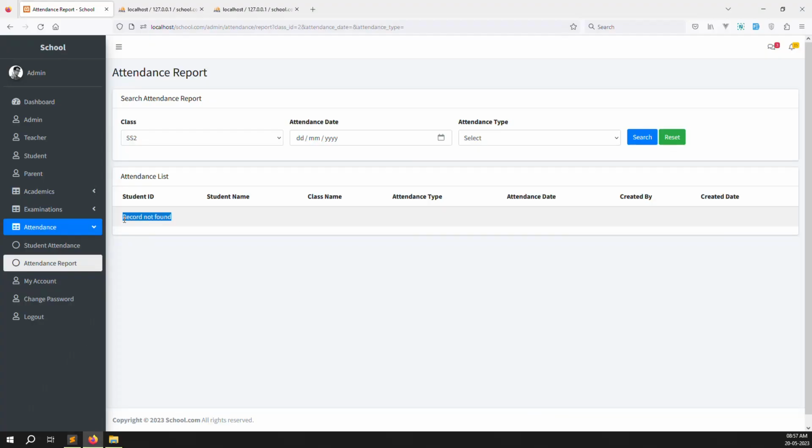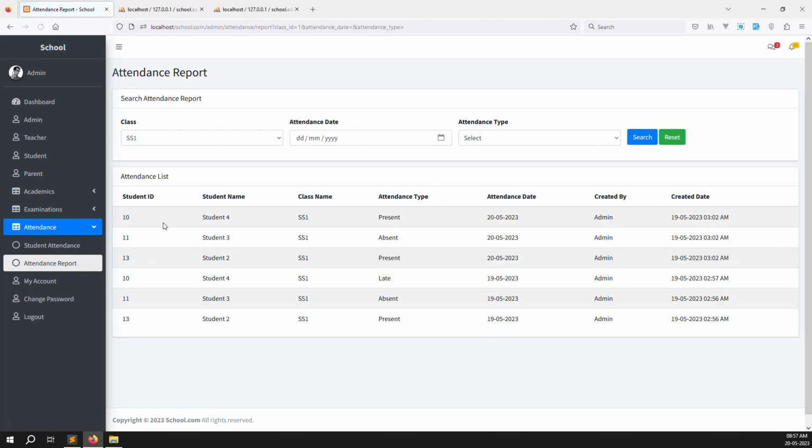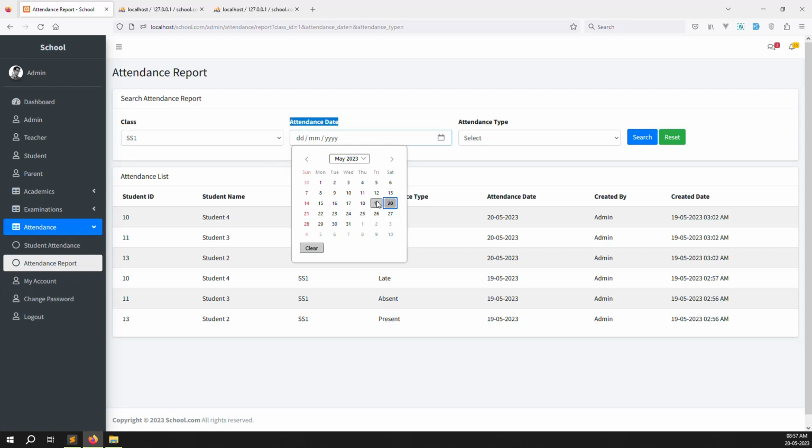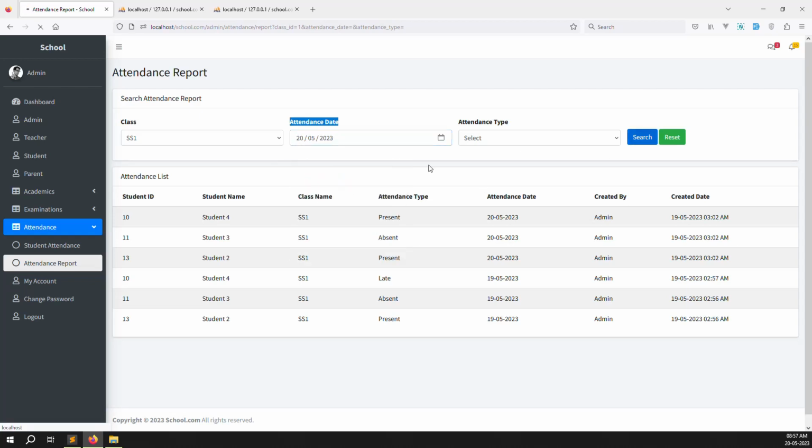Okay, so let's select ss1, and I think there is a record there, yes, the record is there with student id. So let's make the attendance date filter. Suppose we need to filter attendance date wise. Suppose I choose only 20, so only the records for this date need to show.